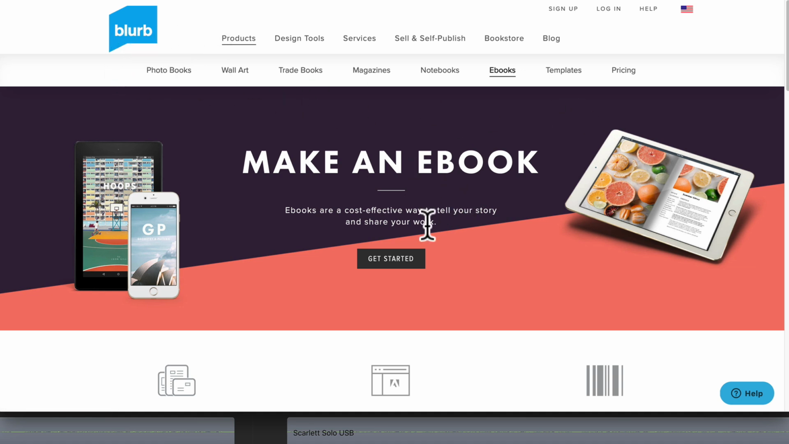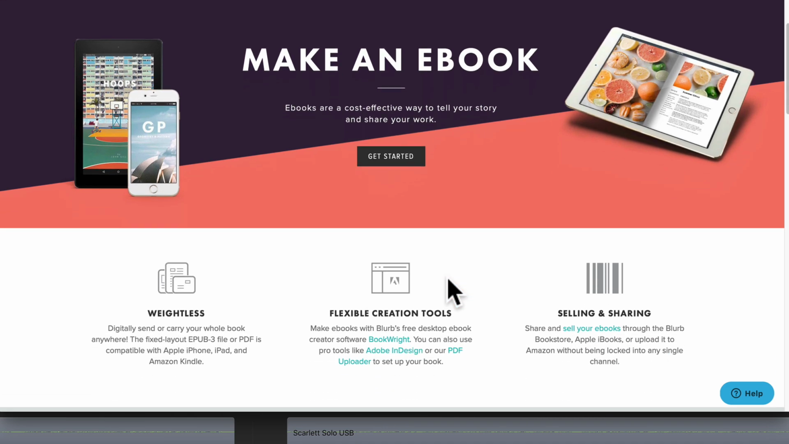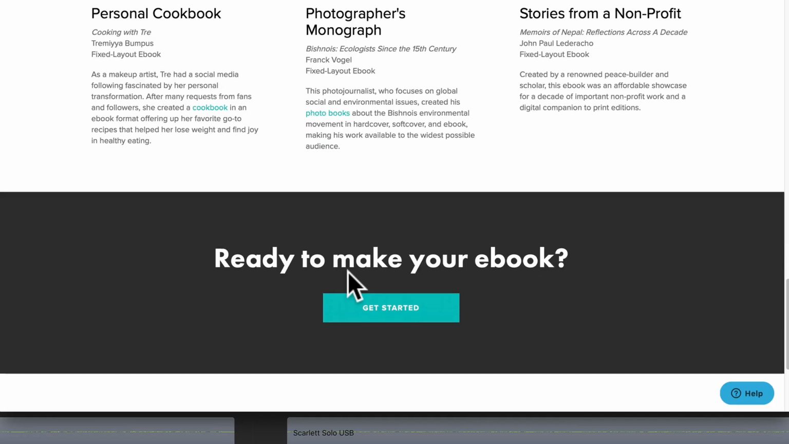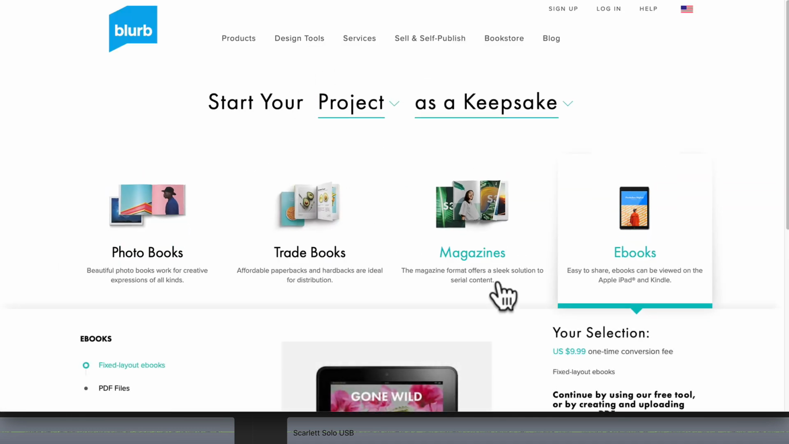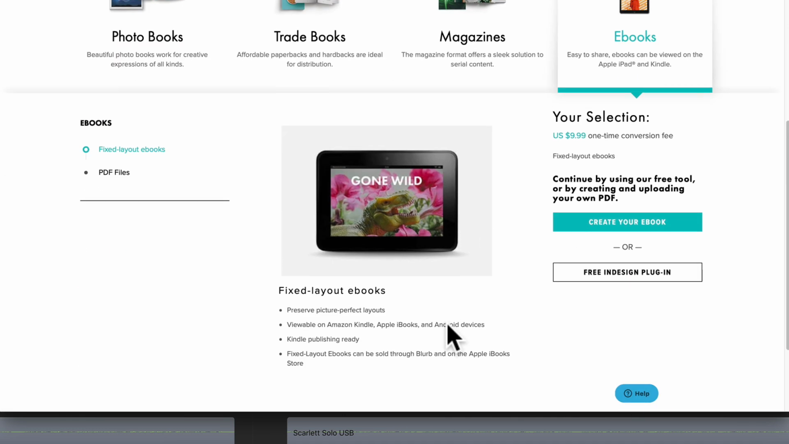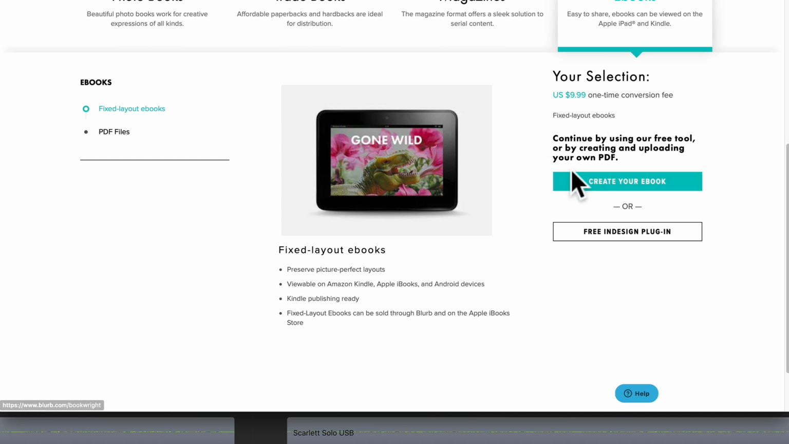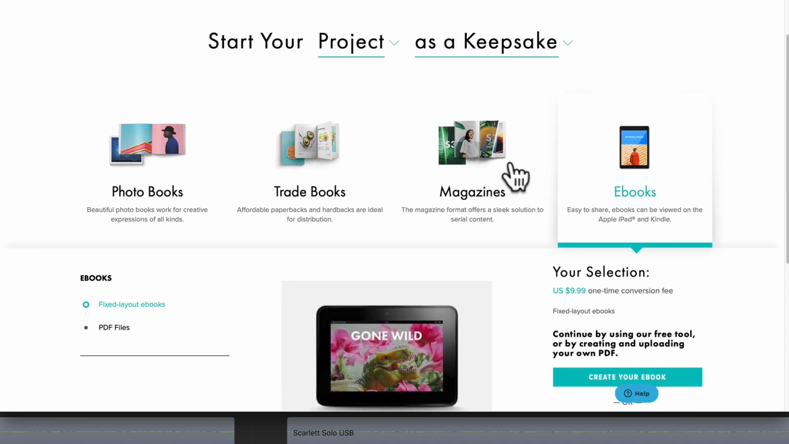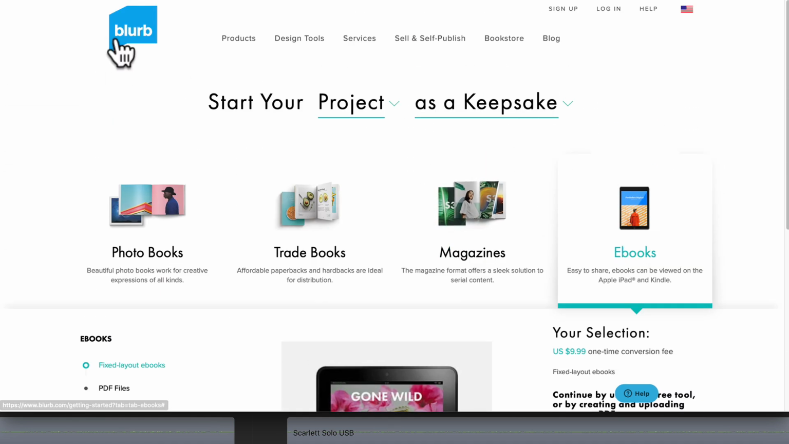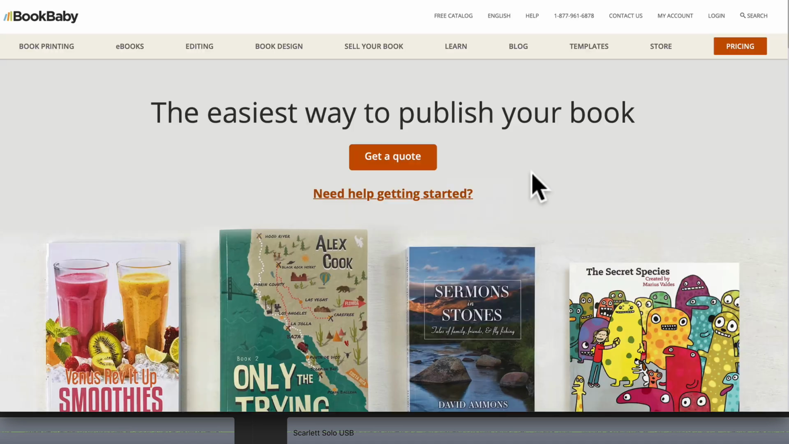Next up is called Blurb.com. Really interested to try this one out. So let's go down to get started. Let's click on that. And they have a free tool to help you create and upload your own PDF, or they have a plugin that will work with InDesign. Okay, so that could be a good option for you. So that's called blurb.com.